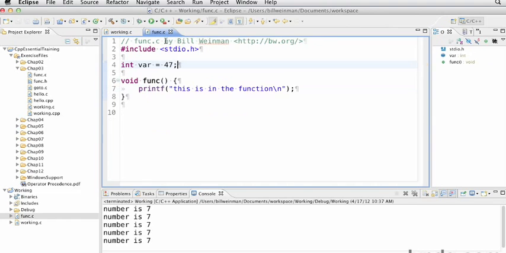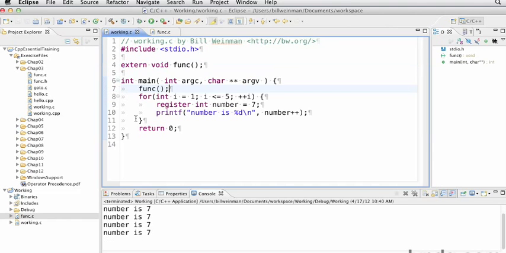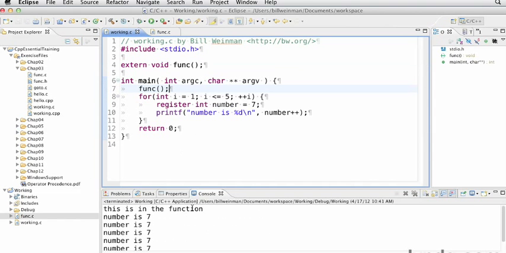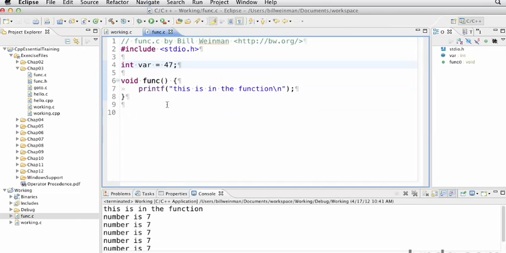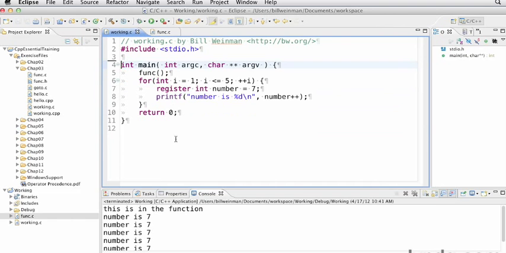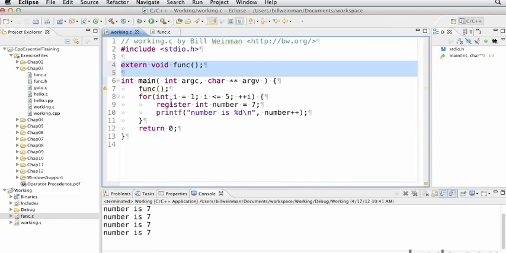I can say func, and it will get called. And if we look over at what it does, it just printfs, this is in the function. And when I save that and run it, you'll notice that this is the function because that's what's in our function over there. So that got actually run. If I take out this extern void func declaration and try to run it, you'll notice that we get an error right here, implicit declaration, and that's not allowed. So we'll put that extern void func back in.